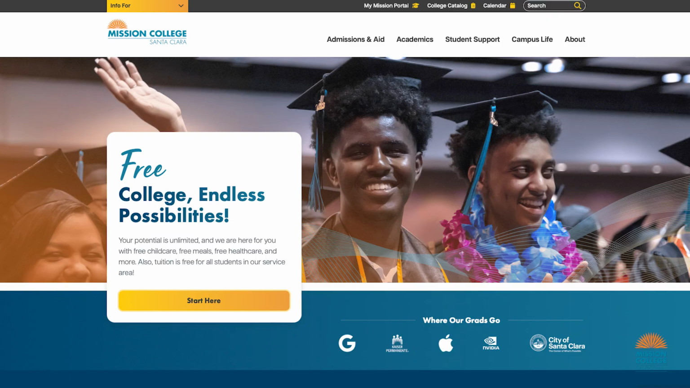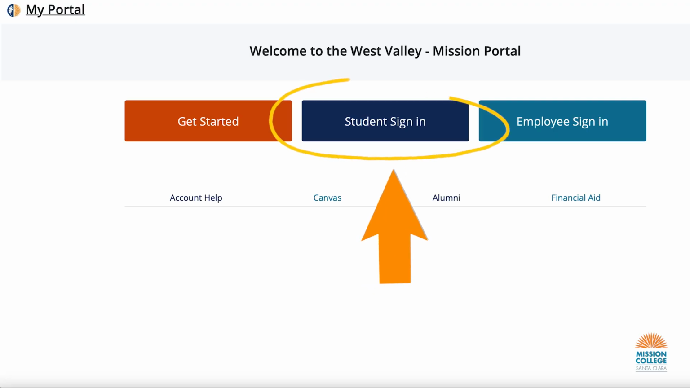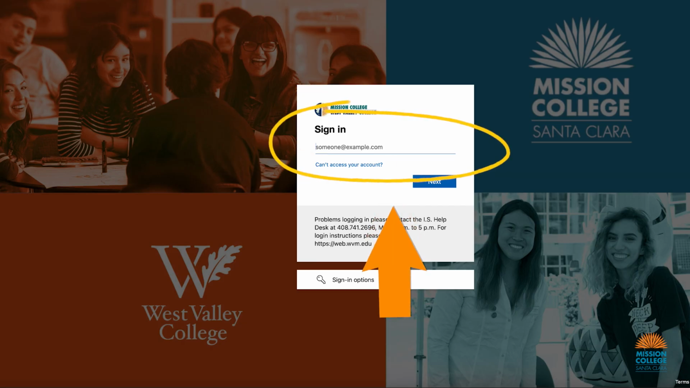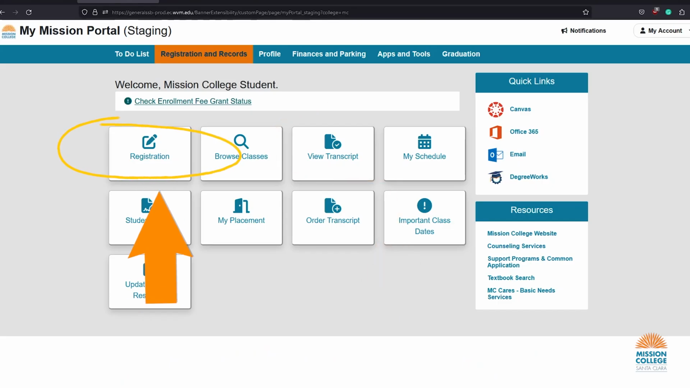Visit MissionCollege.edu and select Portal to log in. On the next screen, choose Student Sign-In and enter your username and password. Once logged in, select Registration from the portal.